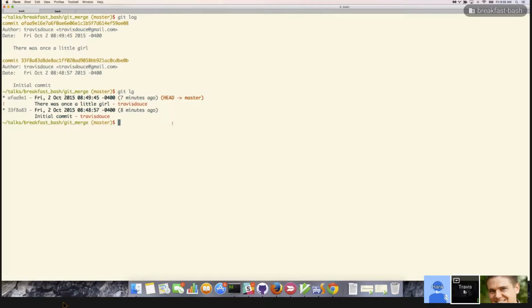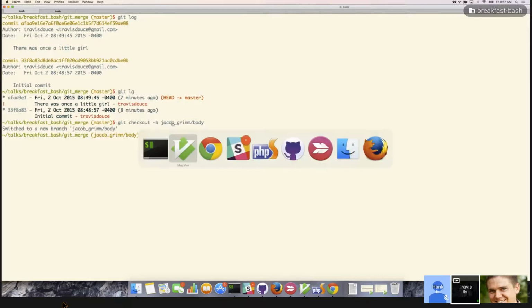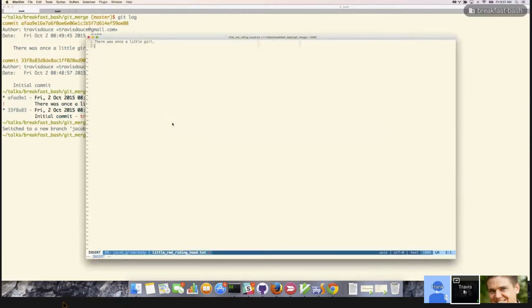All right, so now we're going to make a branch. Let's create a branch with git checkout, which checks out a branch and creates it at the same time. We're going to call this Jacob Grimm body. That's a naming convention: Jacob Grimm is the author and the name of the feature branch. Okay, so now we're on this branch here, and we'll go back and add another line.